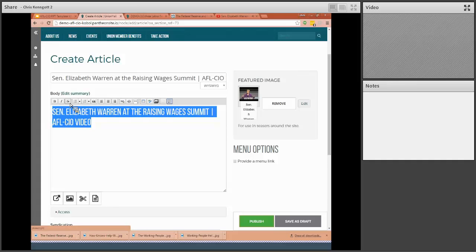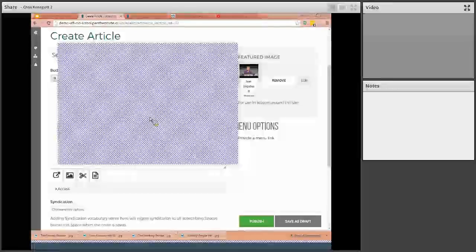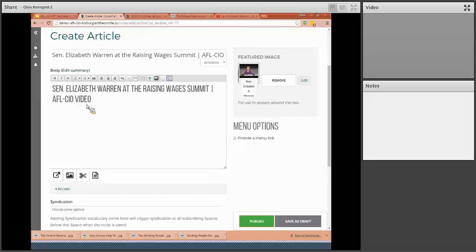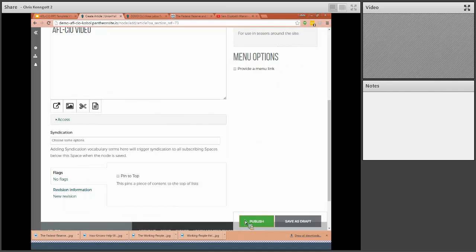I really don't want this font, so let's see if there's a way I can edit that. I'm not going to worry about that right now, but actually I know what I can do here. I always have my notepad open to help me clean things quickly and easily. Well, anyway, I'll come back to that later. All right, so at this point, I can also pin it to the top down here if I wanted to. I'm going to go ahead and publish this.